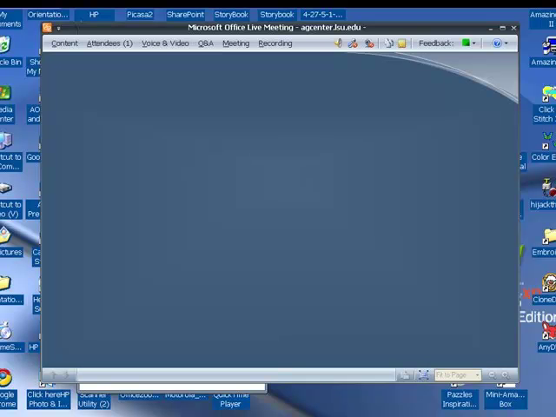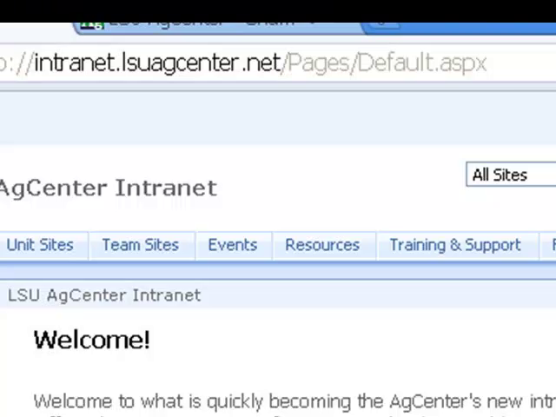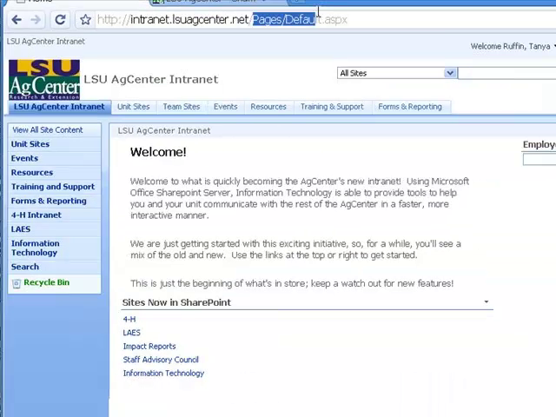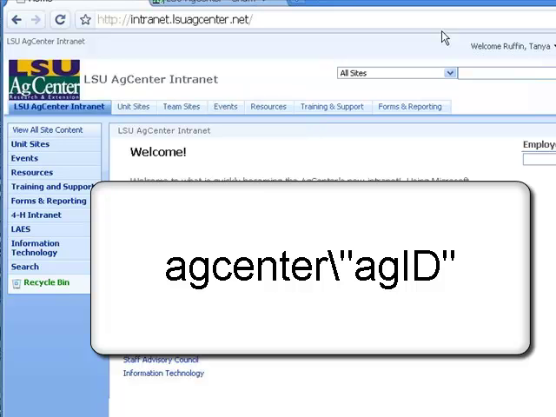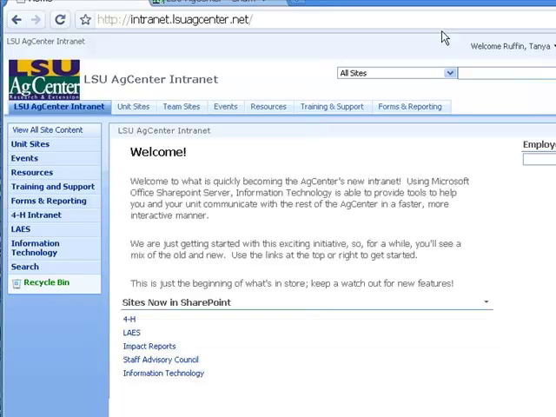So now I suggest you take a workshop or view one of the live meeting seminars on live meeting or attend a workshop on live meeting. You can always go to our training website by logging into intranet.lsuagcenter.net. You're going to be prompted to log in. You'll log in with AgCenter / your login ID and your password.